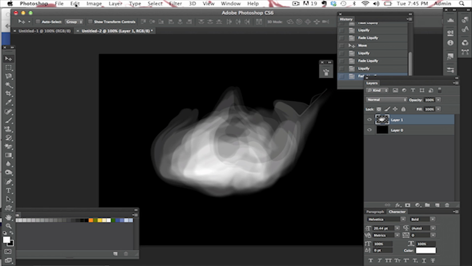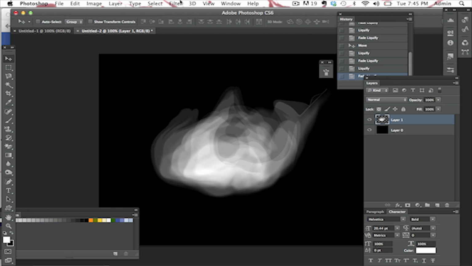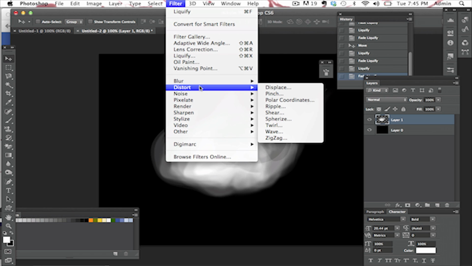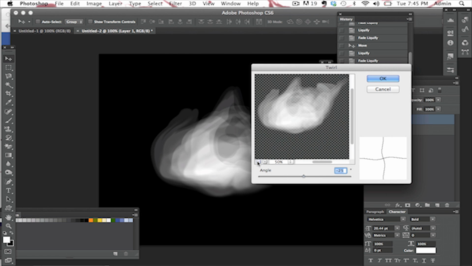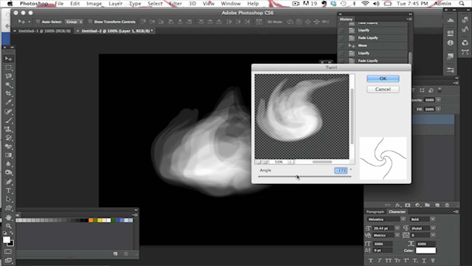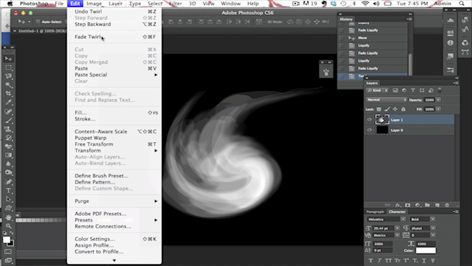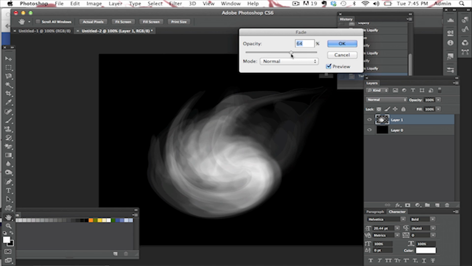Now, in order to do the edit fade command, it does not have to be the liquify tool. Just to demonstrate that, I'm going to use the distort tool this time. So you go to filter, scroll down to where it says distort, and I'm going to choose twirl. I'm going to twirl this out just a little bit, just something I'm comfortable with. Then I'm going to edit, fade, twirl. As you can see, it's behaving the exact same function.